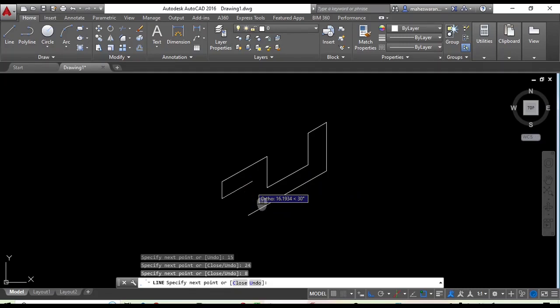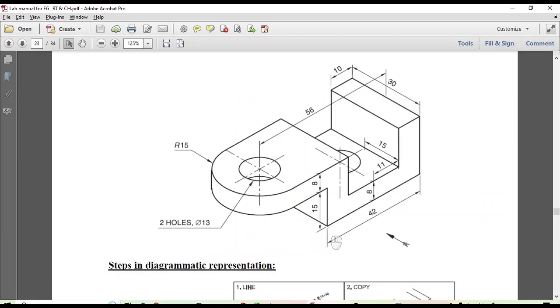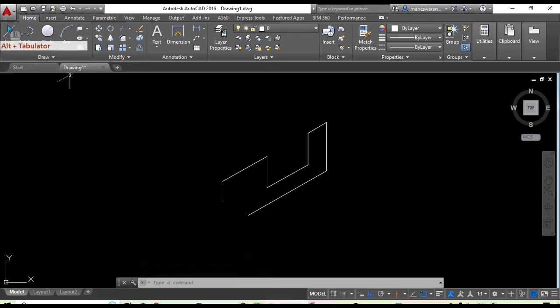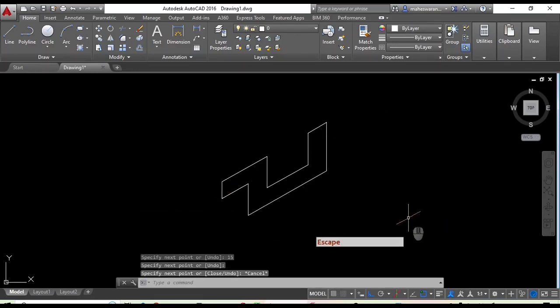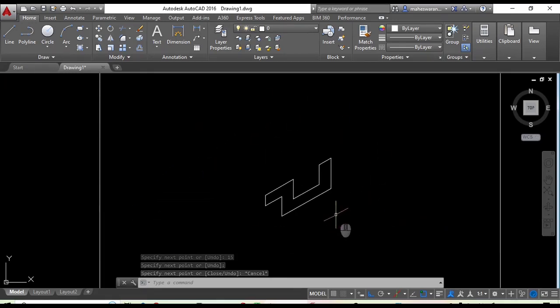Let me start from the other side. Along this starting point, it is 15. So let me come with respect to that. From here it is 15. And we will connect with respect to this. So this completes the front view, half of the front view of your diagram.